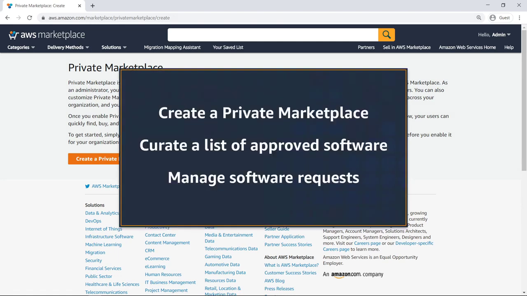In this video, you'll get an overview of AWS Private Marketplace. You'll see how you, as an administrator, can create a private marketplace, curate a list of approved third-party software that adheres to your organization's policies, and manage software requests. You'll also see the end-user experience of using Private Marketplace.